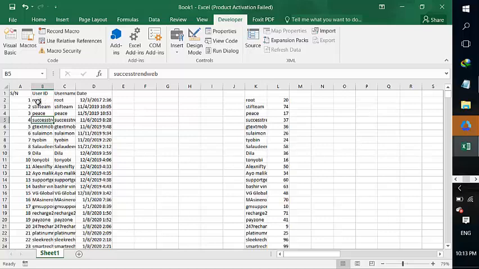So instead of doing find and replace one after the other, like doing find and replace for each of them, I have been able to come up with a way to replace all these user names with these user IDs here. In order to begin, make sure that you have the original data and the data for replacement listed like this.